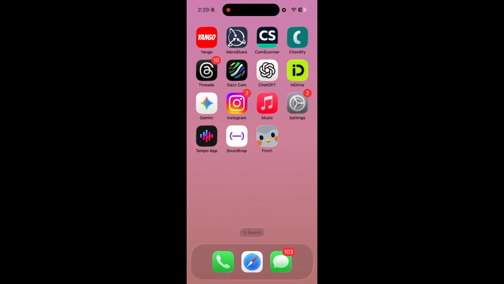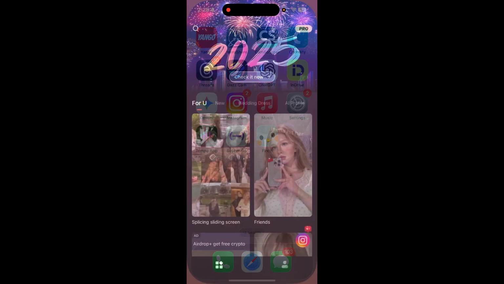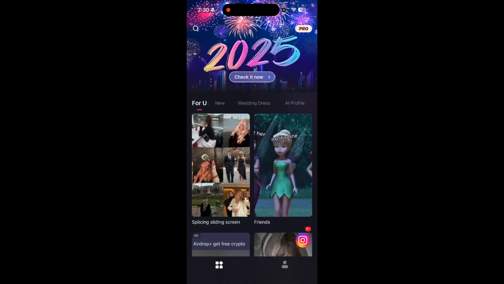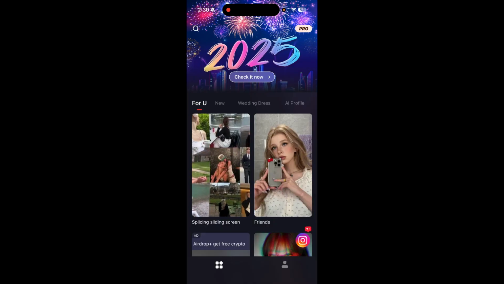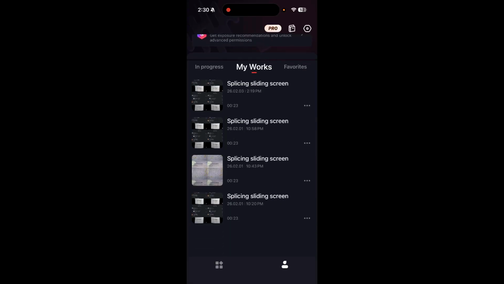So let's begin. First, you need to unlock your phone and open the Tempo app and make sure the app is fully loaded and you are on the home screen now. Tap on the profile icon, usually located in the bottom right corner, and this will open your account and personal profile pages. Over here you can open the settings in the top right.